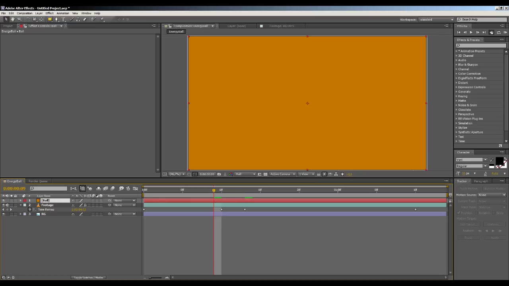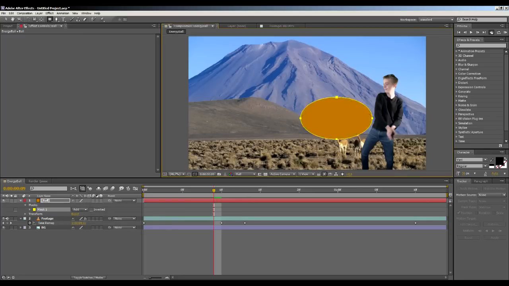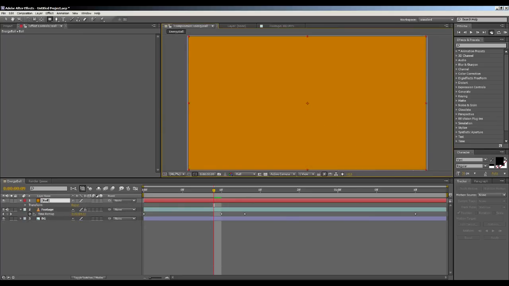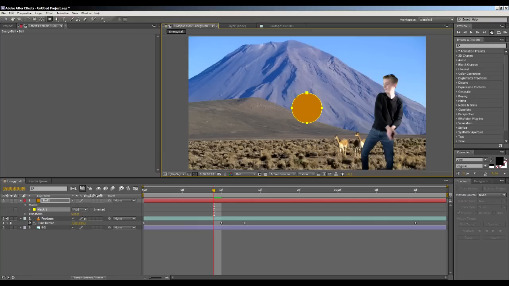So up here, where it says rectangle tool, if you click and hold down the mouse button and go to ellipse tool, you can now draw ellipses filling out this shape. So if you click and drag and hold down shift, you can make this even shape. We'll just make something like this size. Okay, great. Right now you don't have to do it anywhere near his hands or anything. We'll do that later.